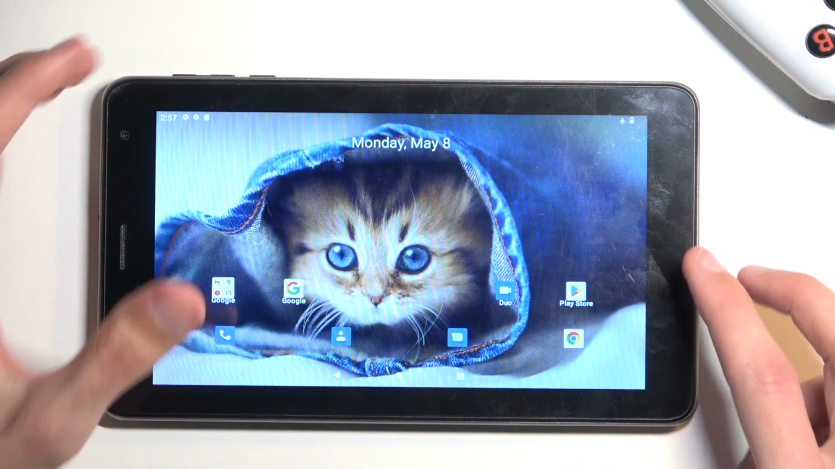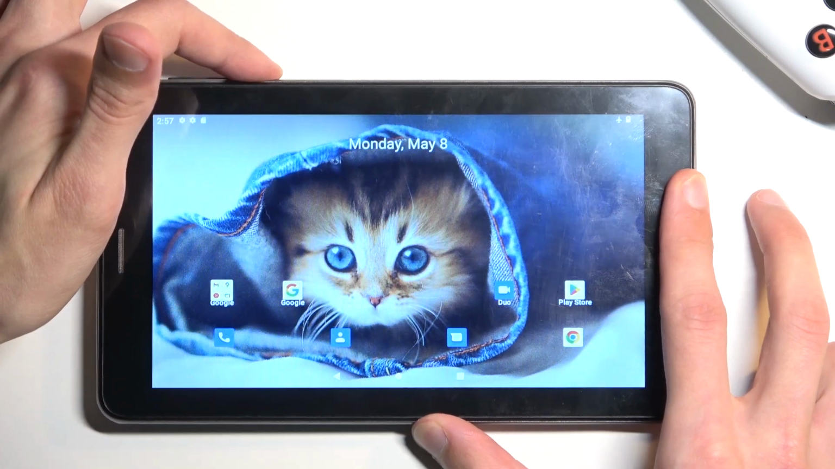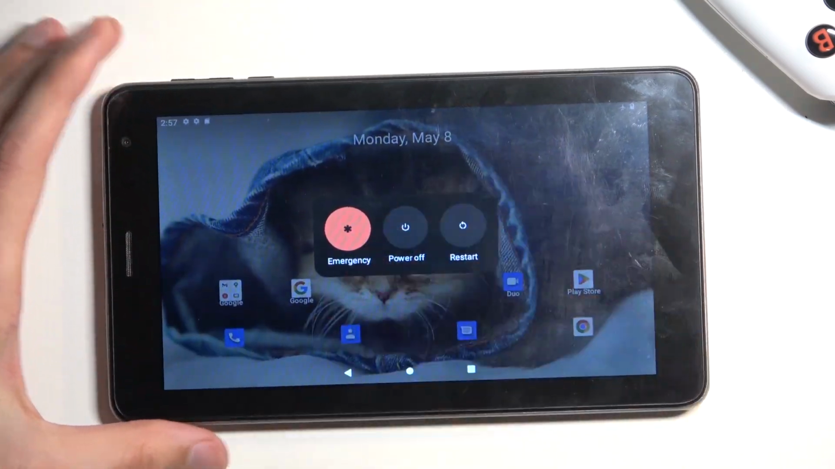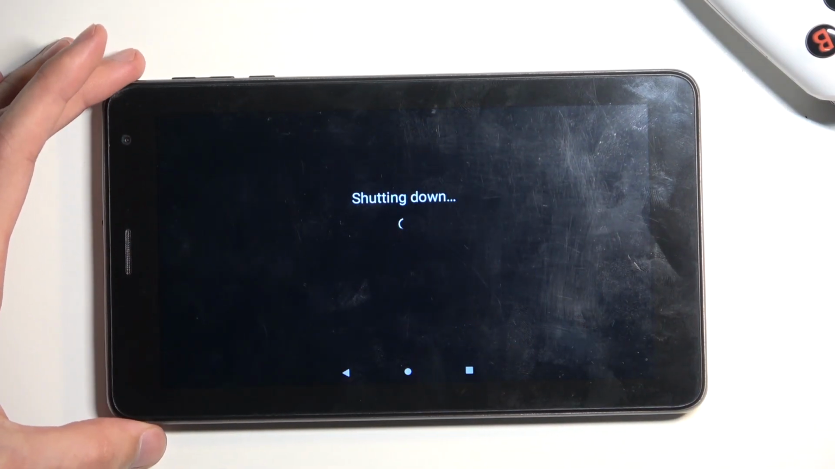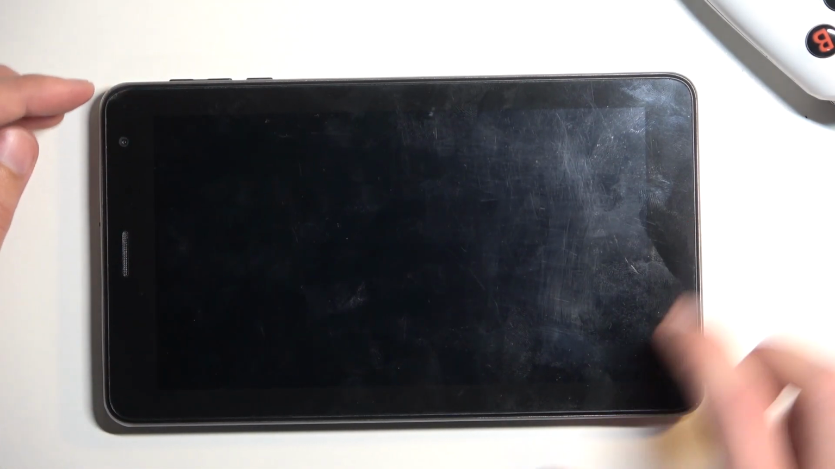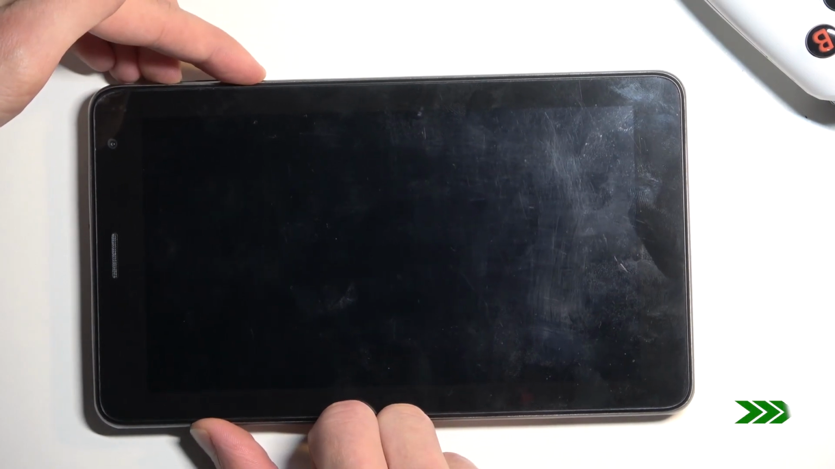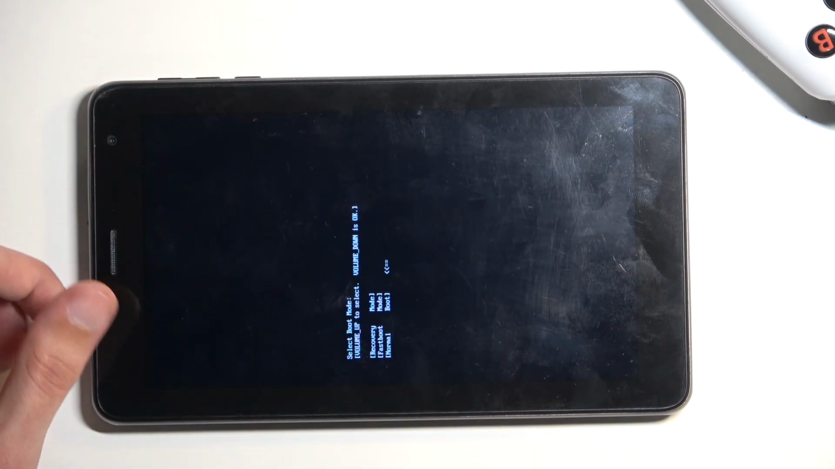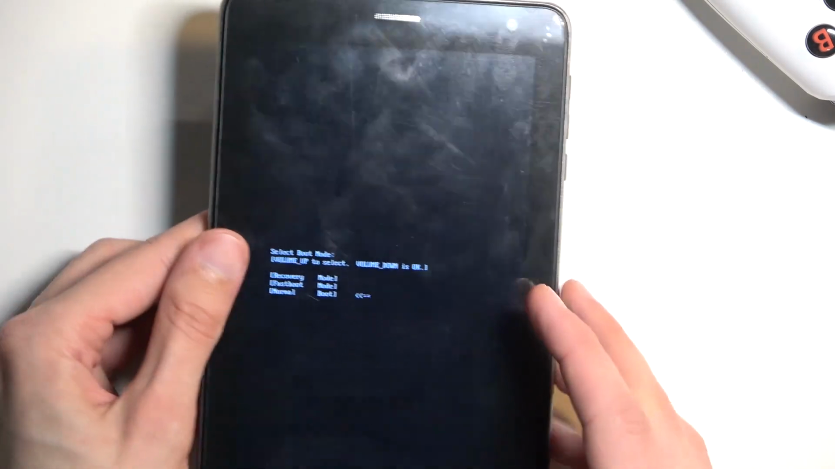So to get started, we're gonna hold our power button and from there gonna select power off. When the device turns off, you want to hold the volume up and power button at the same time. This will take us to boot mode.